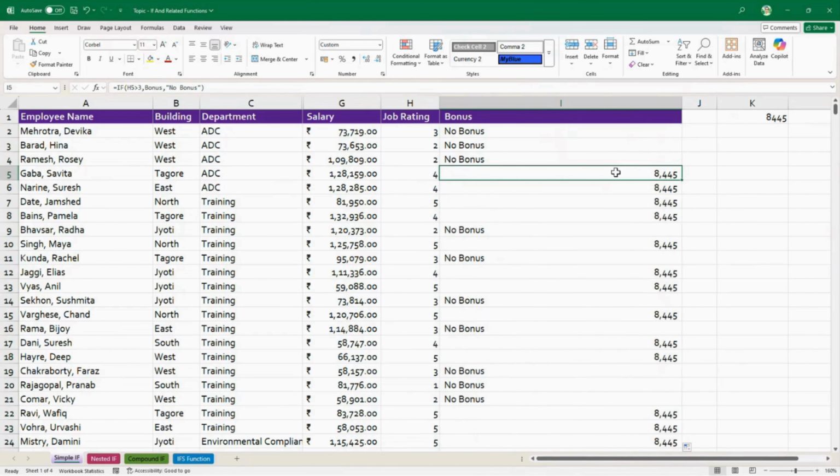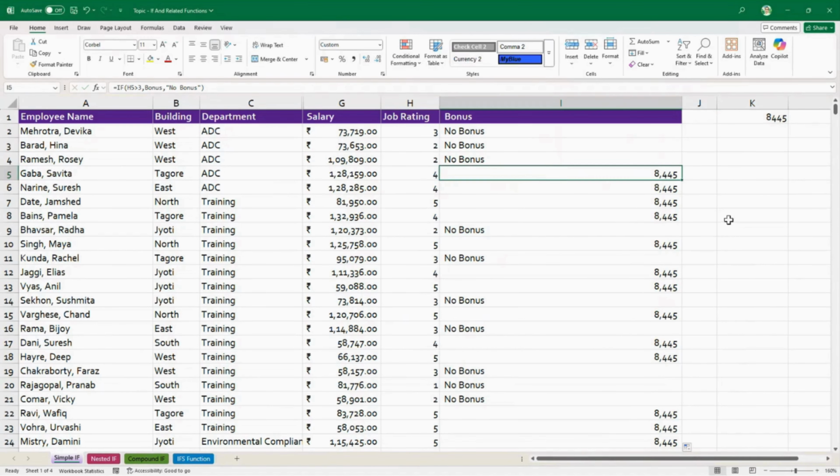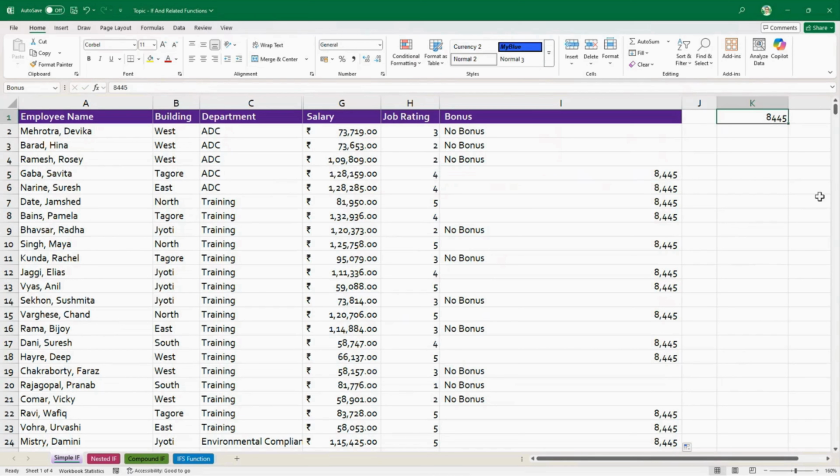And anybody who's reading the formula would certainly understand that, okay, if the H5 is greater than 3, they will get a bonus. Otherwise, nobody will get a bonus. I'm here, how much total we are getting. Maybe you want to decide to change this amount later, maybe about 7,000 or something else.